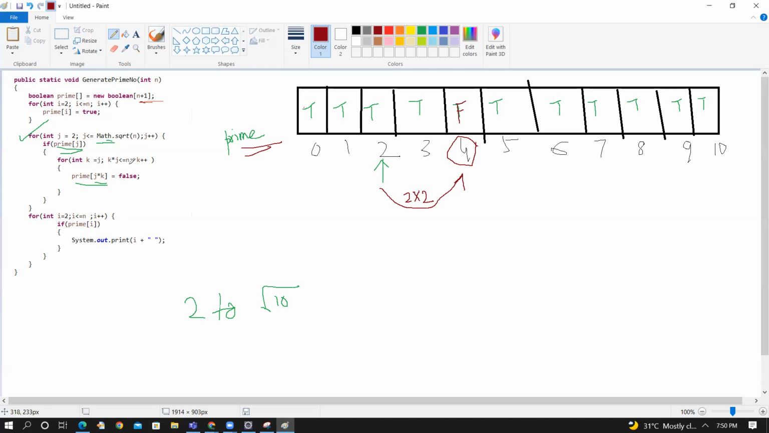Next element is definitely going to be 3, right? Because your k value is going to be incremented. So it is going to be 3. So 2 into 3, that means 6. So this 6 is going to be discarded from the array. So 2 into 3 is going to be discarded, so you are making it false.